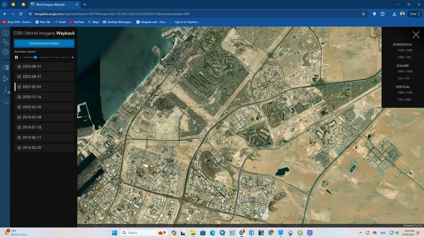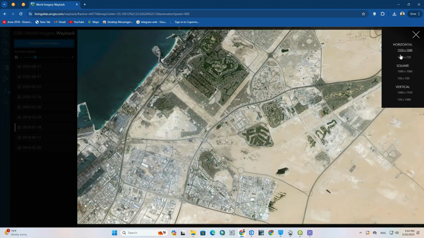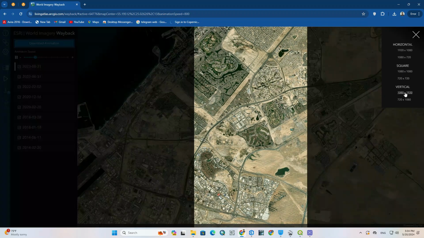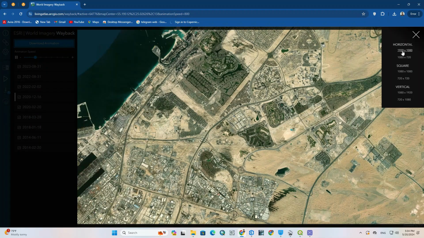To download, click on the Download Animation option. On the right side of the page, it will show you the download options. On what basis and frame the video should be downloaded. You can choose your desired option.